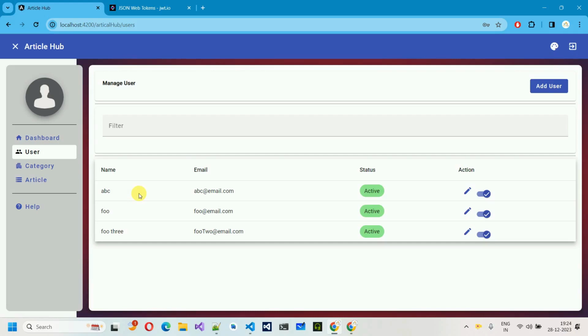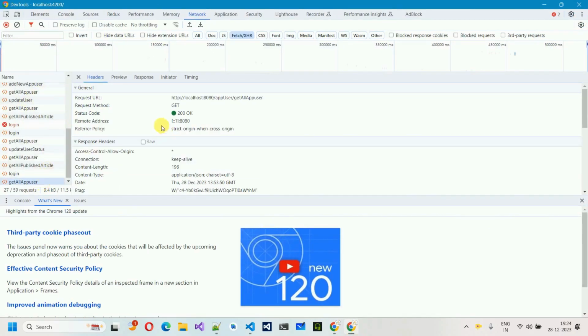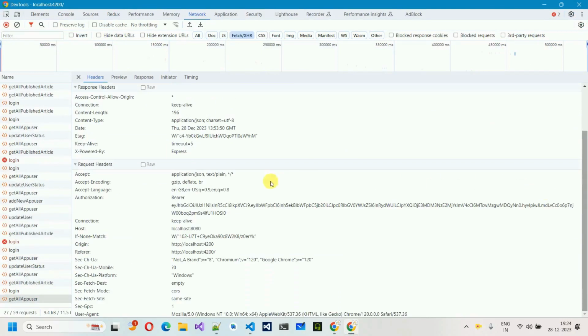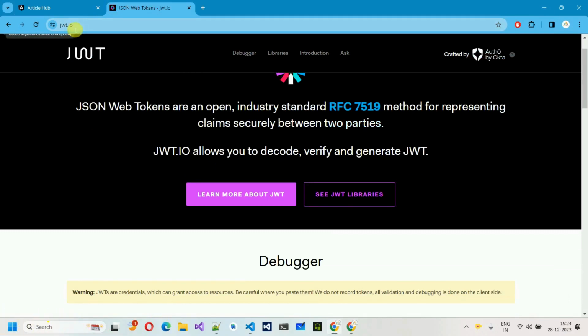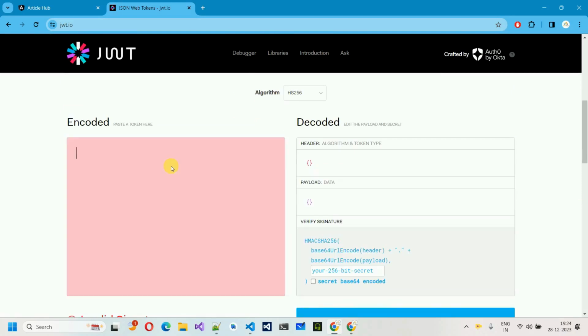If you observe, as I have told you, the first API, that is to list the articles, doesn't use any token. Now for the users API we are using over here, if I check this one, get all users, and scroll down, you can see we are passing one token. So what are the details in the token? Let me copy this one and show you quickly. For the JSON web token, you have to visit this website, that is JWT.io, clean this one and paste it.